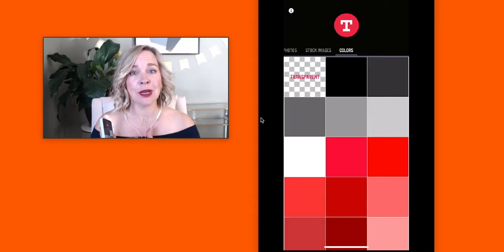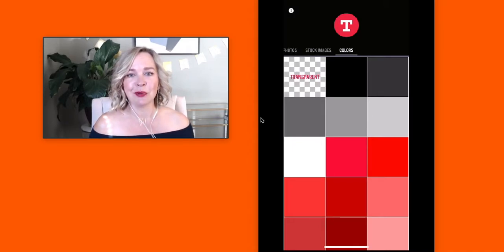I really like the app Typorama. It's one of my favorites. You can get it free in your app store, or if you'd like, you can pay $4.99 and it'll remove their watermark, which I recommend. Mine has removed. As you can see, you can use it with colors.